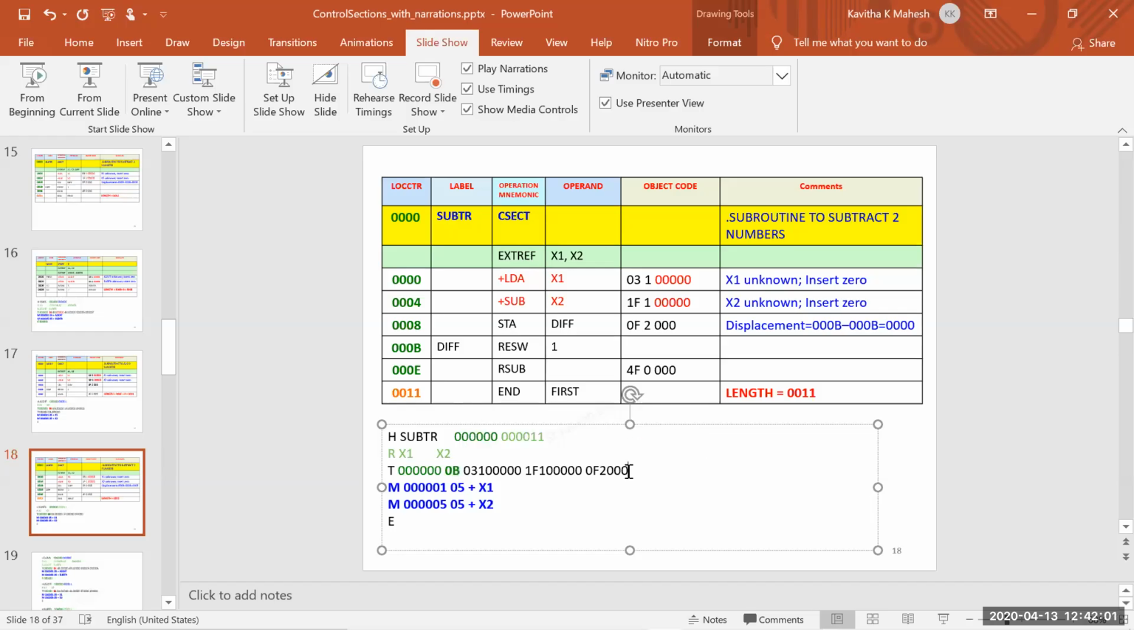So we are not done with the object program because there is one more instruction, rsub. So I initiate a new text record. The starting address: rsub is located at 00000E, so you need to insert that. And the length, we just have one instruction here, which is 3 bytes, so I'll insert the length 03. And what is the object code? It is 4F0000.